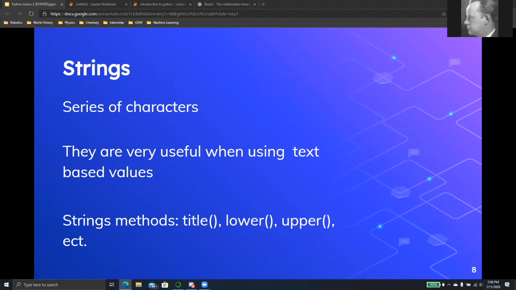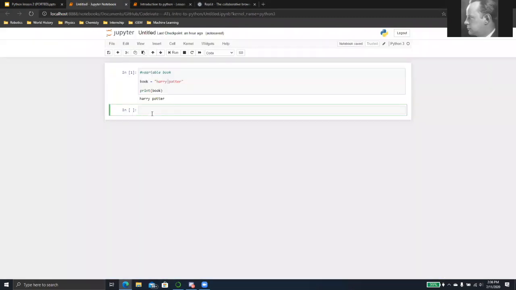So a string is just a series of characters. It's anything including characters, numbers, and symbols inside of quotation marks. And anything inside quotation marks is considered a string in Python. As you guys can see right here, this is considered a string.